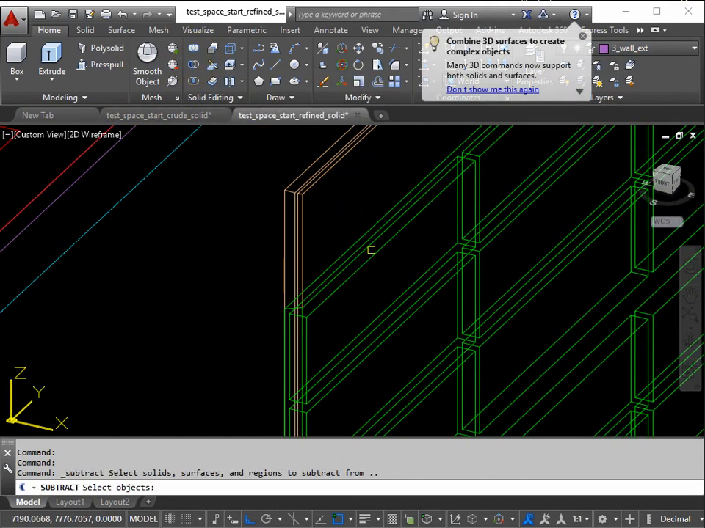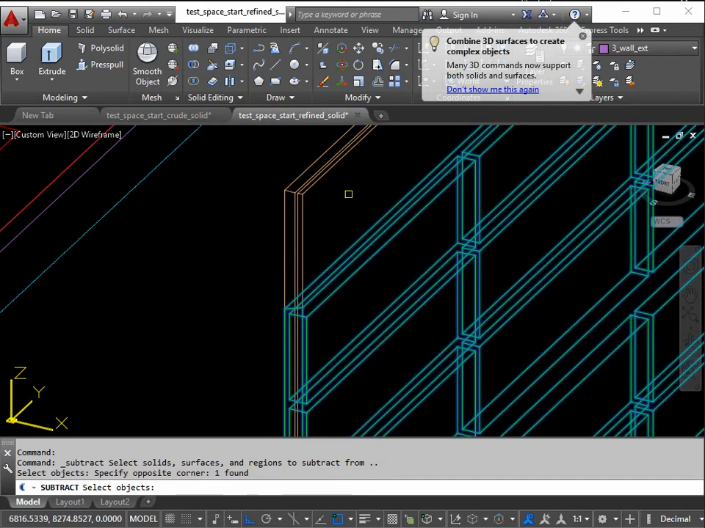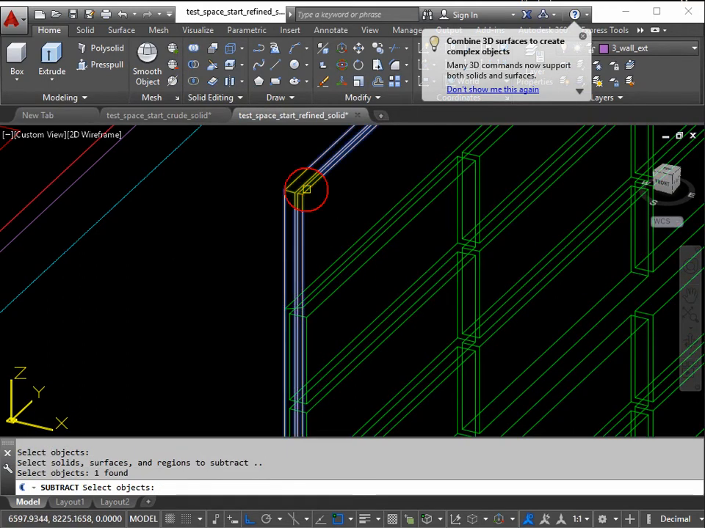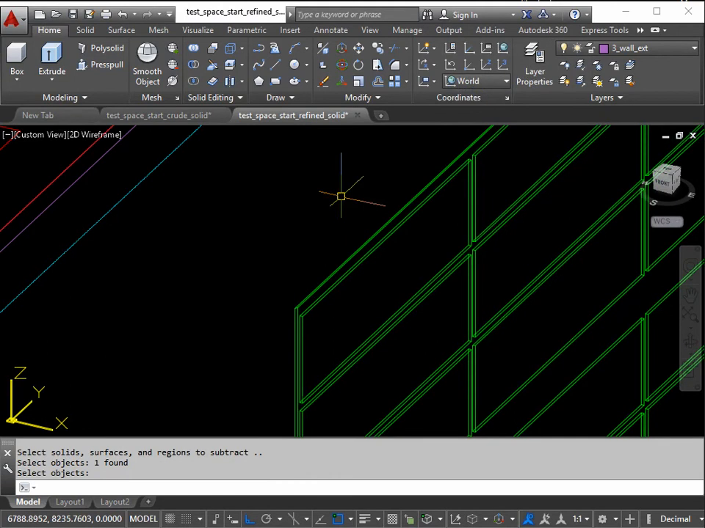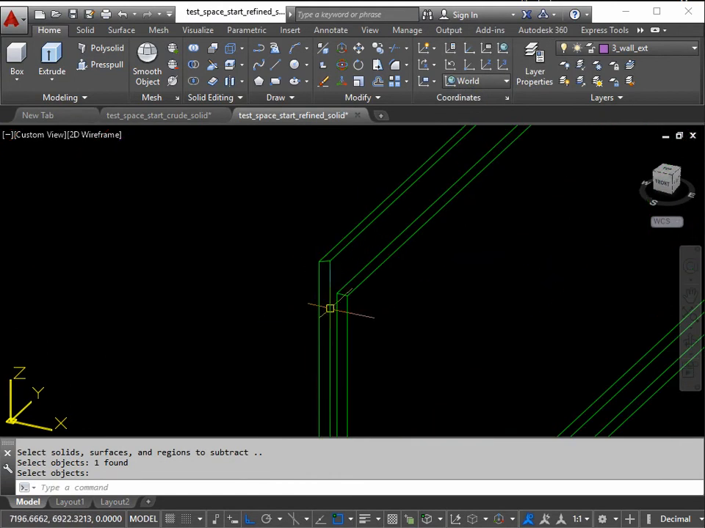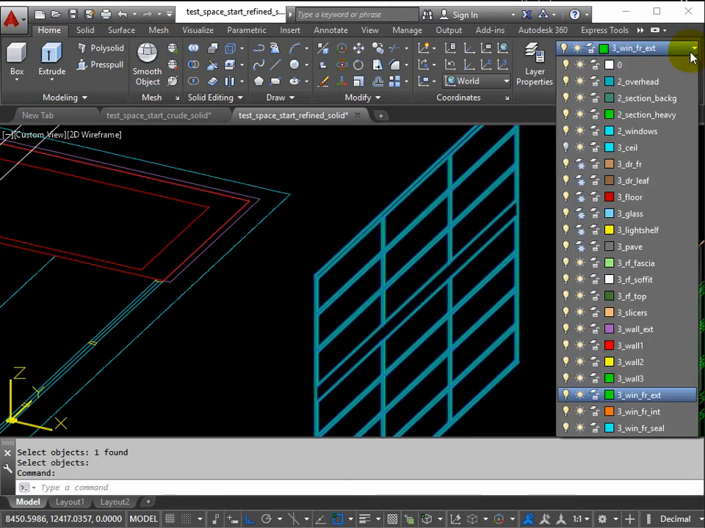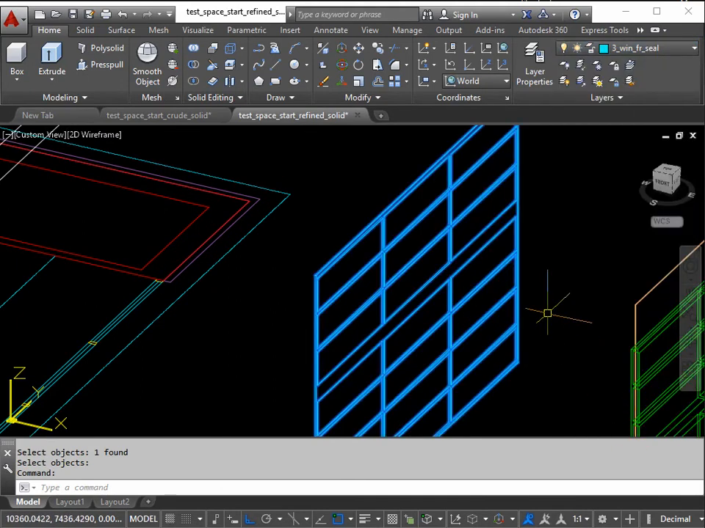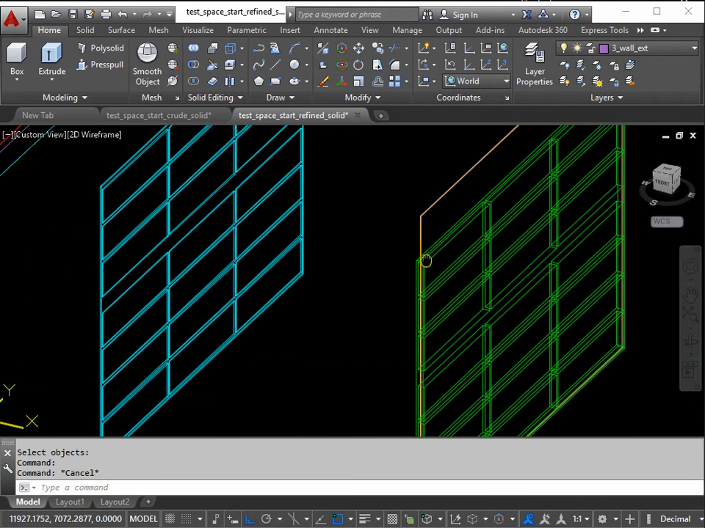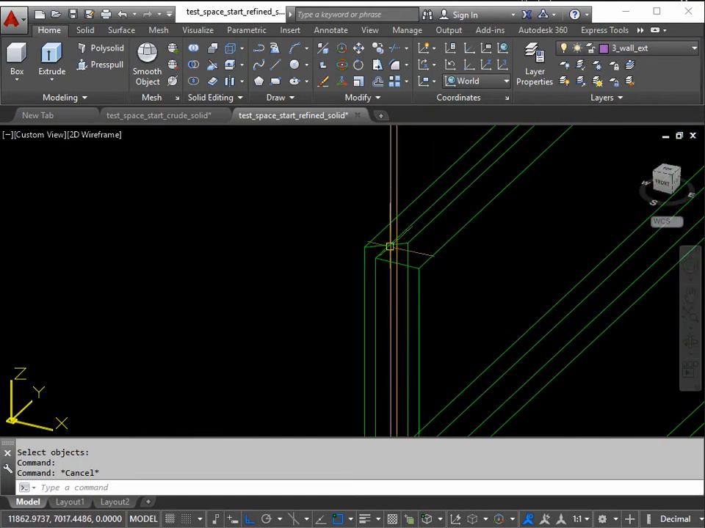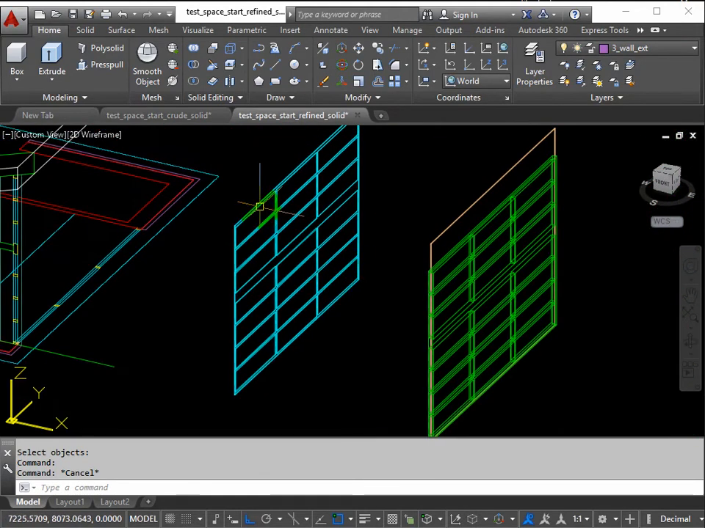Subtract from this object, return, we're taking away this object. Notice that's a very thin solid. Put that onto the window frame seal layer. This time it's the inverse, so we're taking away this shape from this.